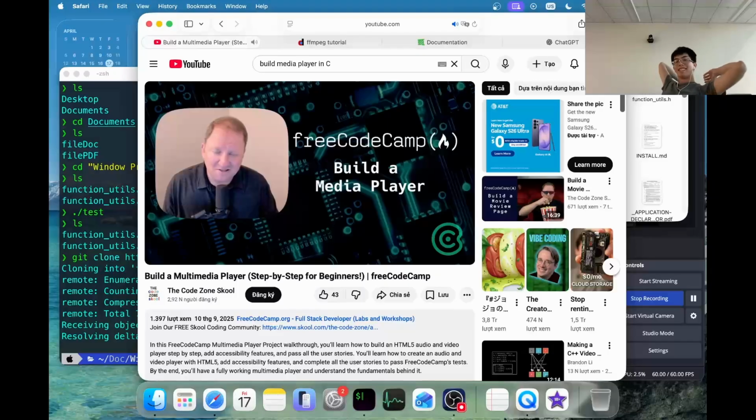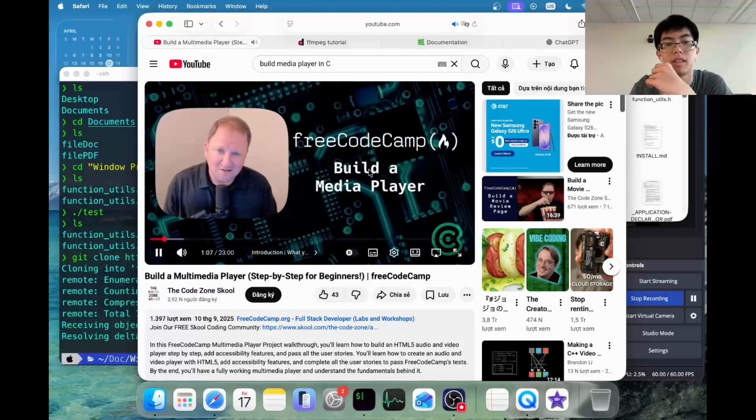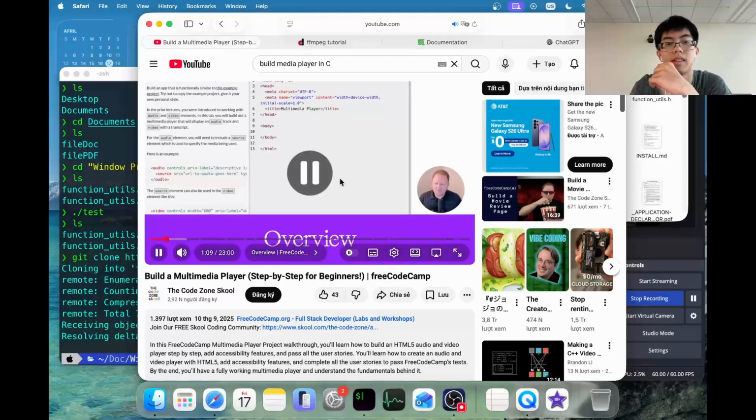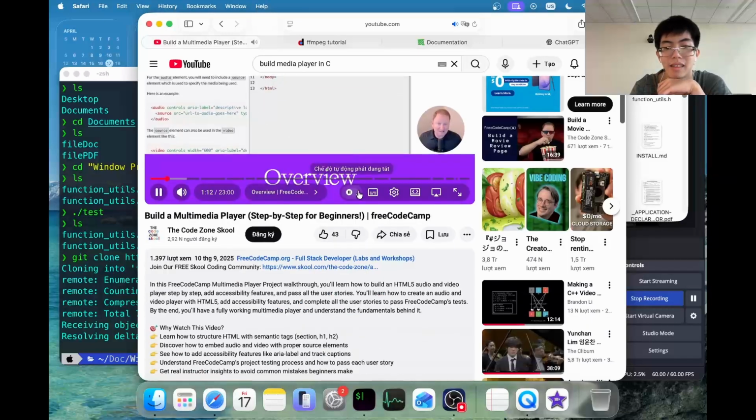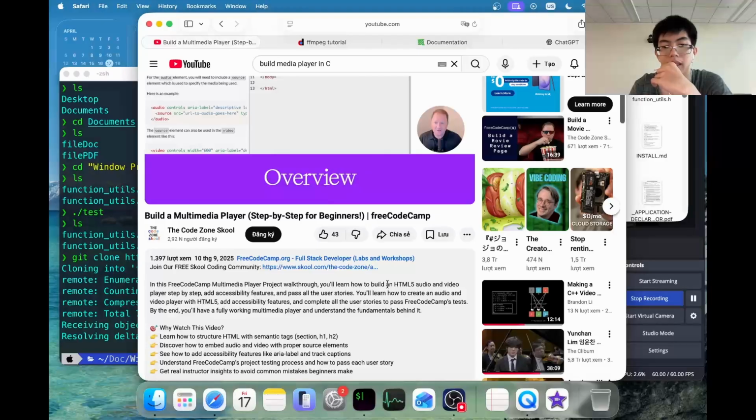With that being said, let's dive into what we're actually going to be creating with the Build a Multimedia Player. Okay, so typically, you're at this point in the game, you kind of know a little bit about freeCodeCamp. Oh wait, he's going to use an HTML file.